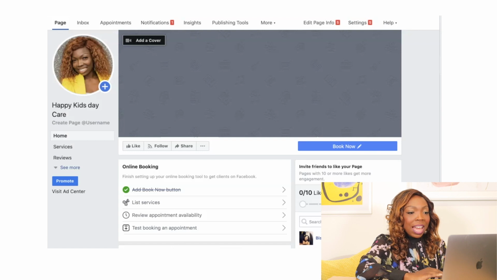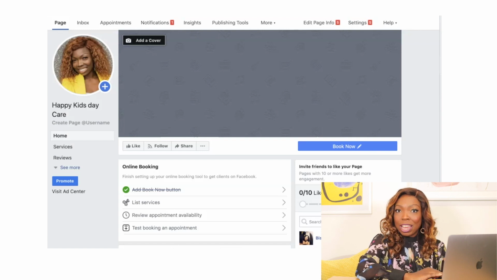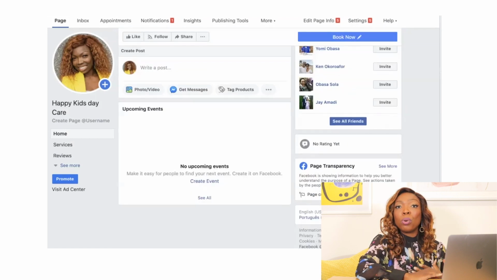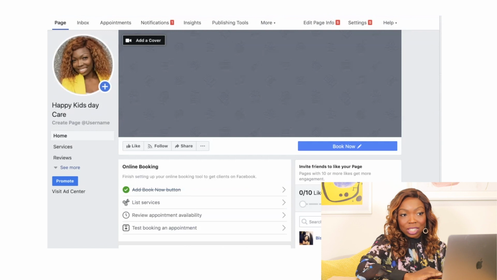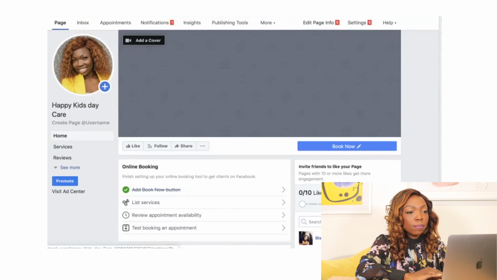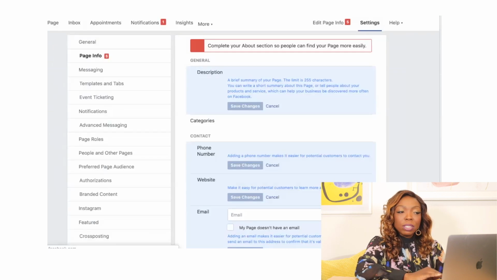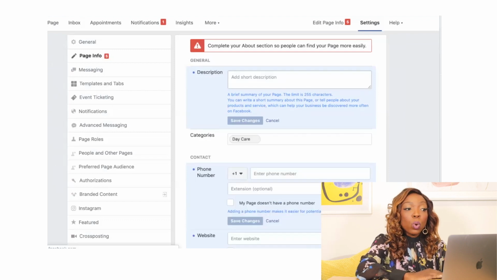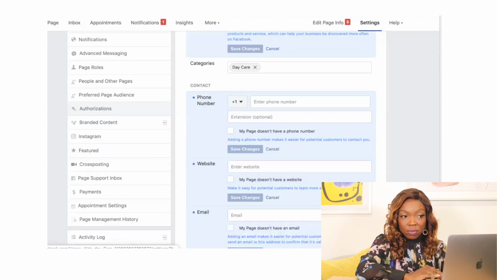So now that we are here, we officially have a page, but you don't have a page yet. The first thing you want to do is make sure that you are set up correctly. So let's begin by going into edit page info. Okay, brilliant. When it comes to setting up your Facebook page, you have quite a few things to do, and I'm going to walk you through every single one of them right now.